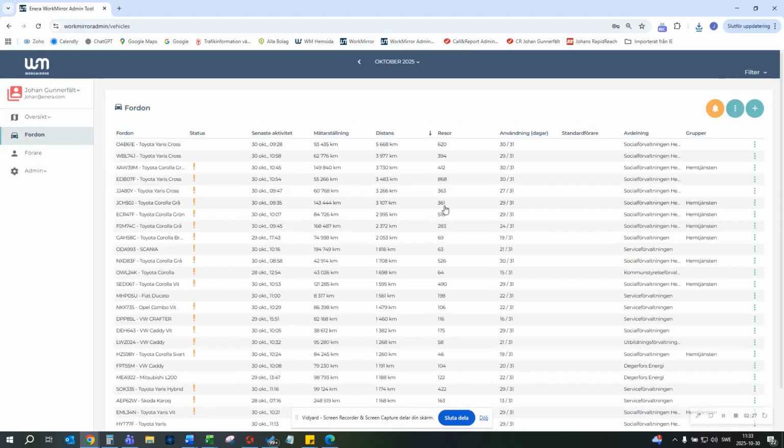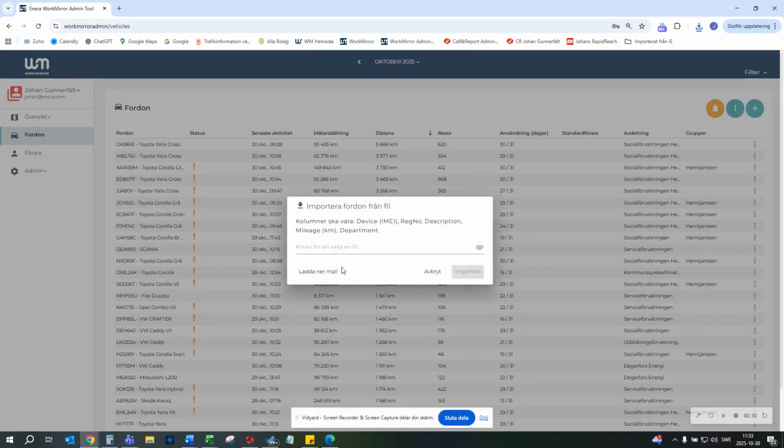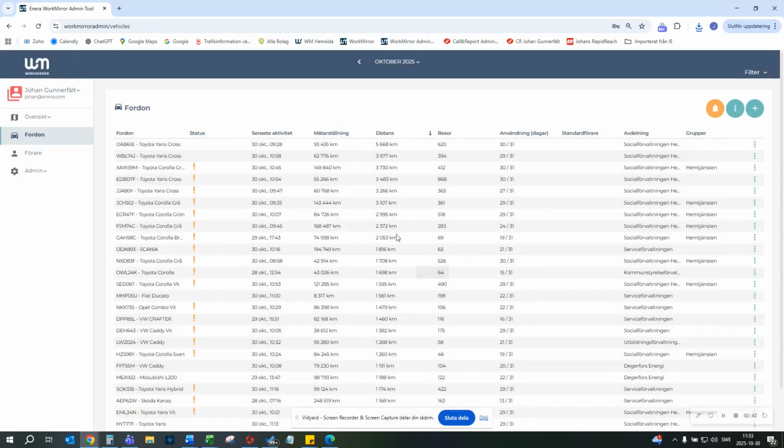Back to vehicles. We can of course import the vehicles. Then we go into settings, choose import, and here you can download a template. In that Excel template you enter the details, the registration number, a description of the vehicle, and then we import it. We get everything else from the Swedish Transport Agency. Same thing under drivers. You download a template, fill in the previous information and import it.